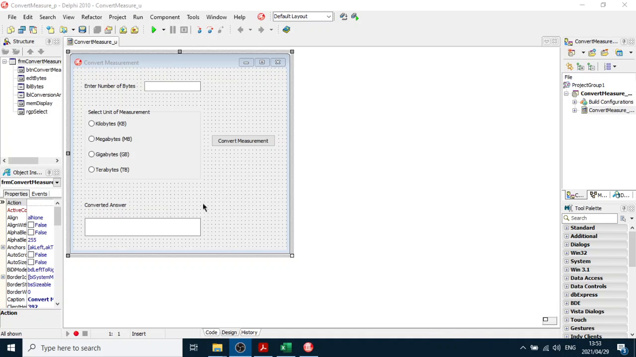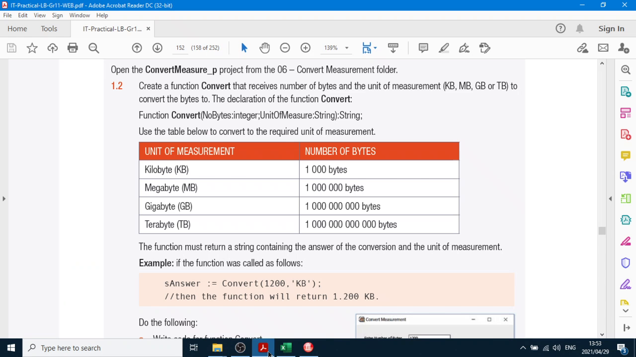Hello grade 12s, we're going to do another program using functions, and this is the one on page 152, question 1.2, the convert measure in the convert measurement folder. We're going to create a function called convert that's going to receive the number of bytes and the unit of measurement. So it's going to be an integer and a string coming into it. So it's the first function that you're writing that's got two things coming in. In fact, the first method that you're writing.